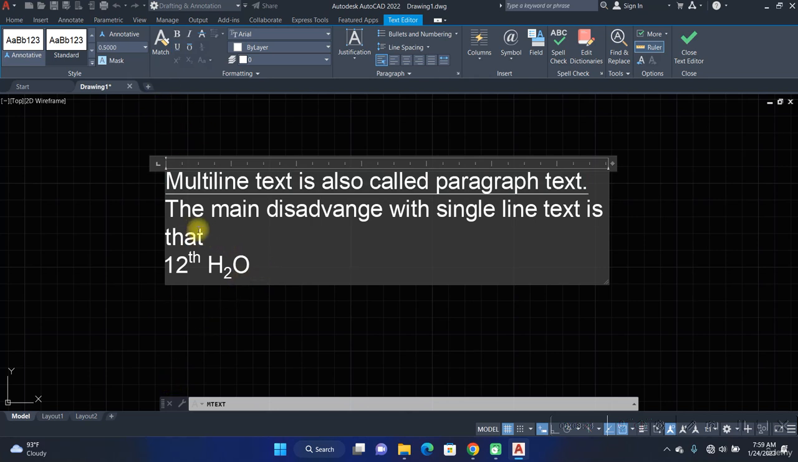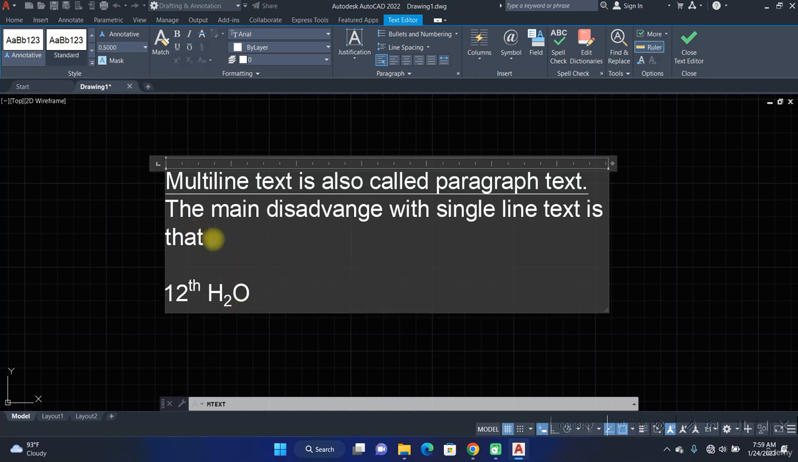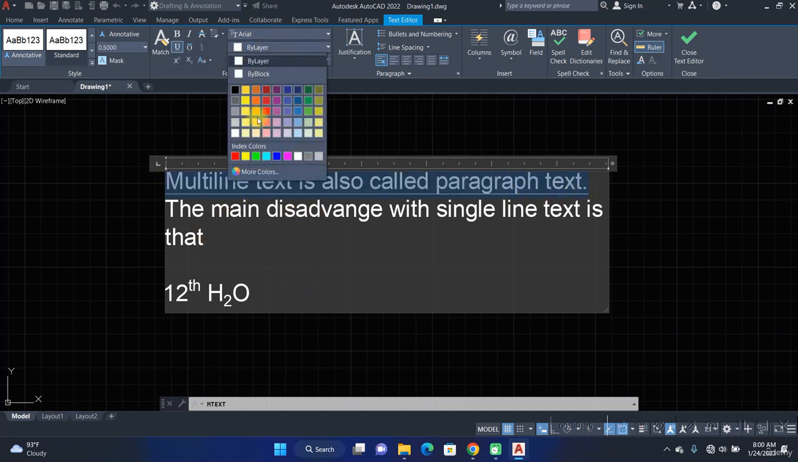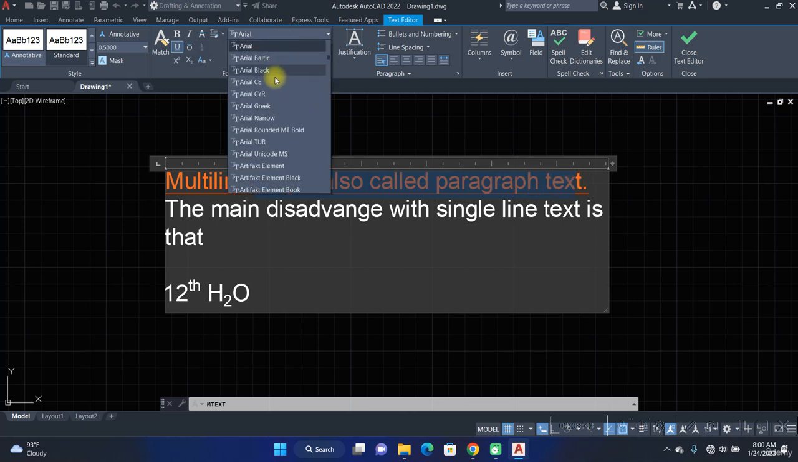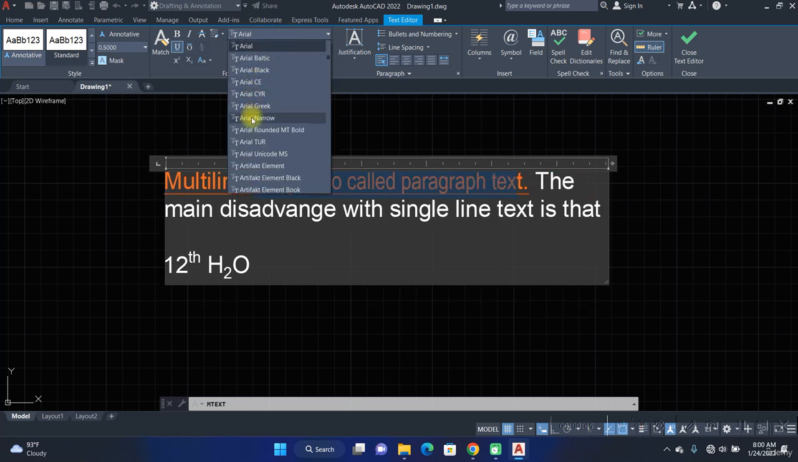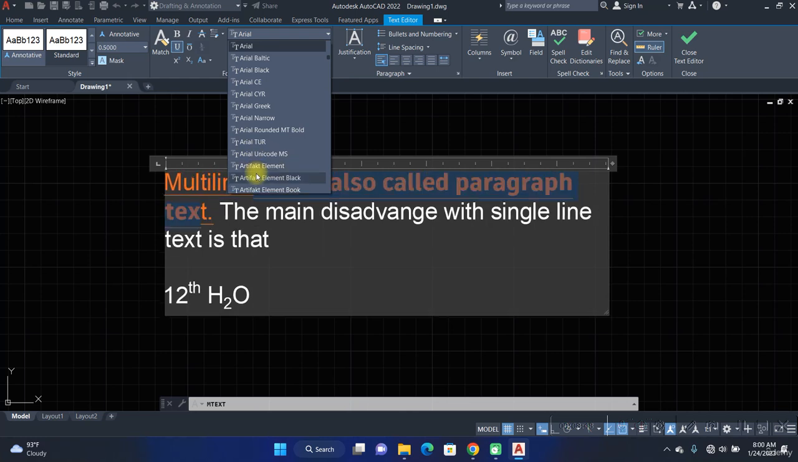Now then there's what is called match property. If I should probably change this, I can change my color, something like this. Then I can also change my font style here as well. I can change my font style. You see that?